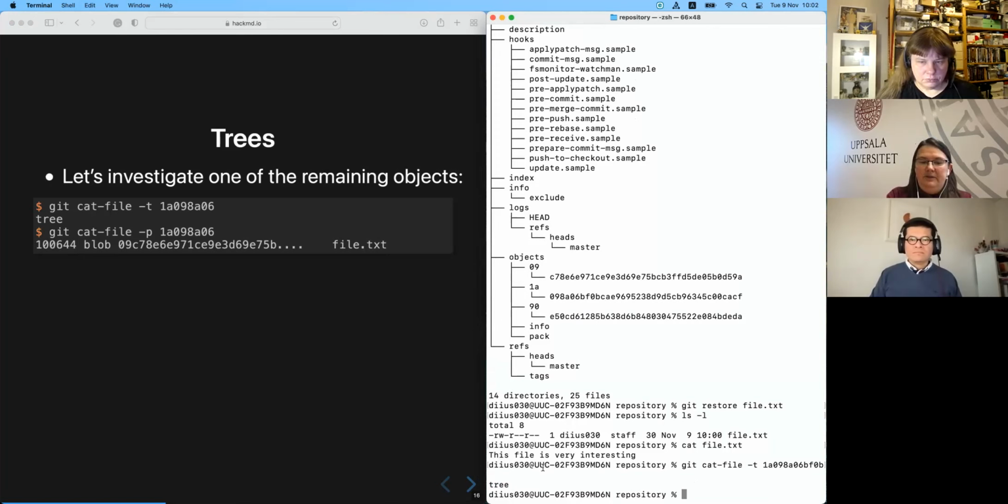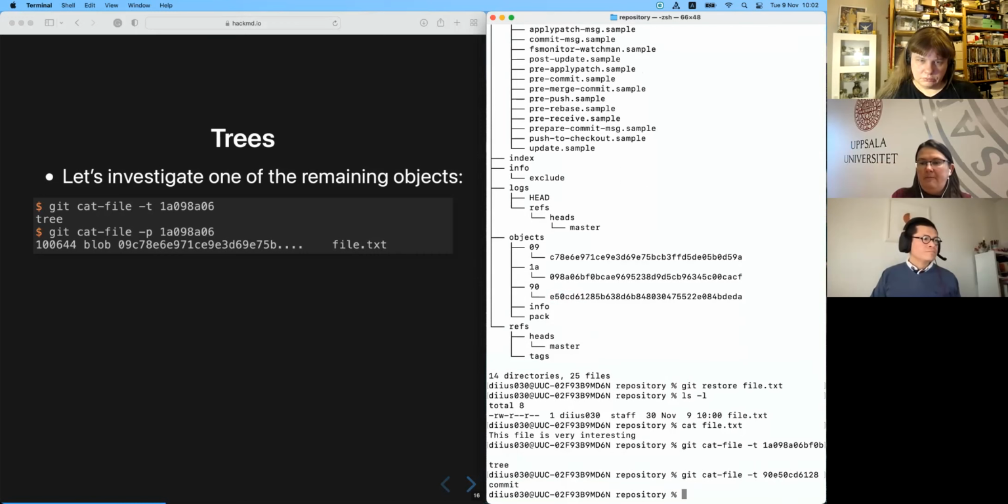And the other object, which was created by Git when we used the git commit command, is this one, and this is of type commit. So basically, this object points to a commit. And let's see the content of this object as well.